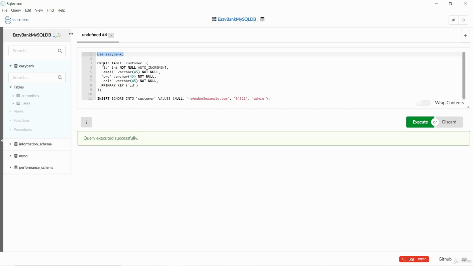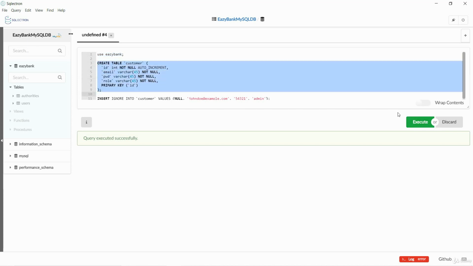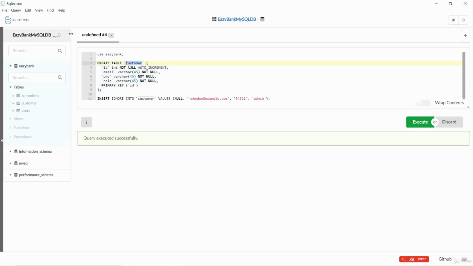I'm just running use EasyBank, and now I'm creating a new table. Here the table name is customer and I have an email and password, where I intentionally put the column name as PWD, and instead of authorities I just put it as role. Suppose that I will insert a row also for our testing purpose. I'm inserting one email, jando@example.com, followed by a password. This time I changed it to reverse 54321 and the role is admin. So now we have a new table and we also inserted a record inside that.